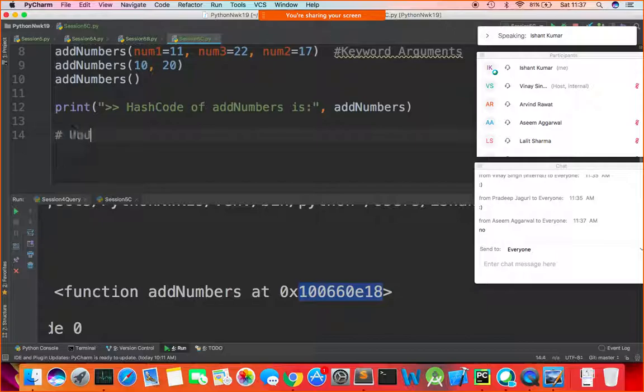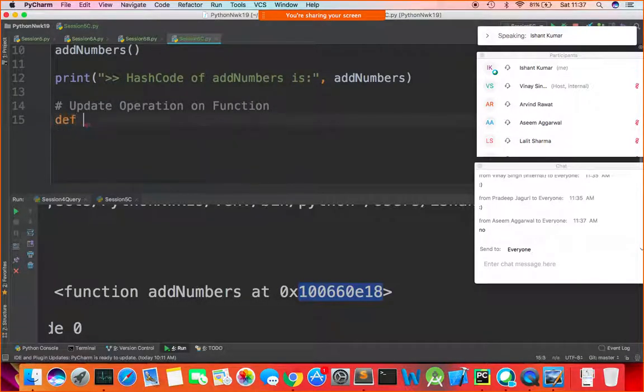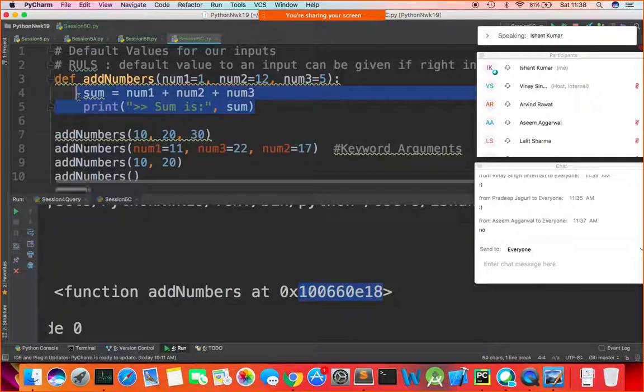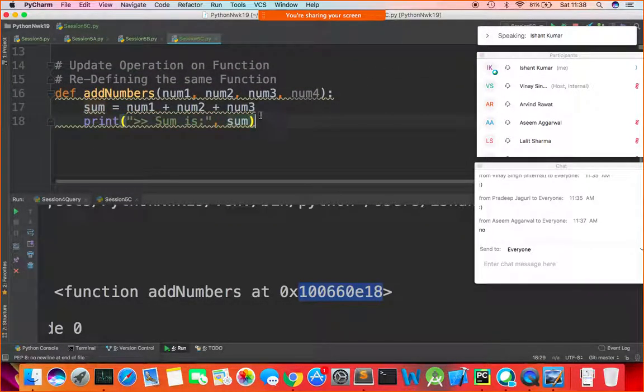What's the next thing I will do? I will perform an update operation on functions. Let us see how it can be done. I'll say define add numbers. I'm redefining the same function. Now you pass number 1, number 2, number 3 and number 4, so your sum goes like adding these 4 numbers rather than the 3 numbers.